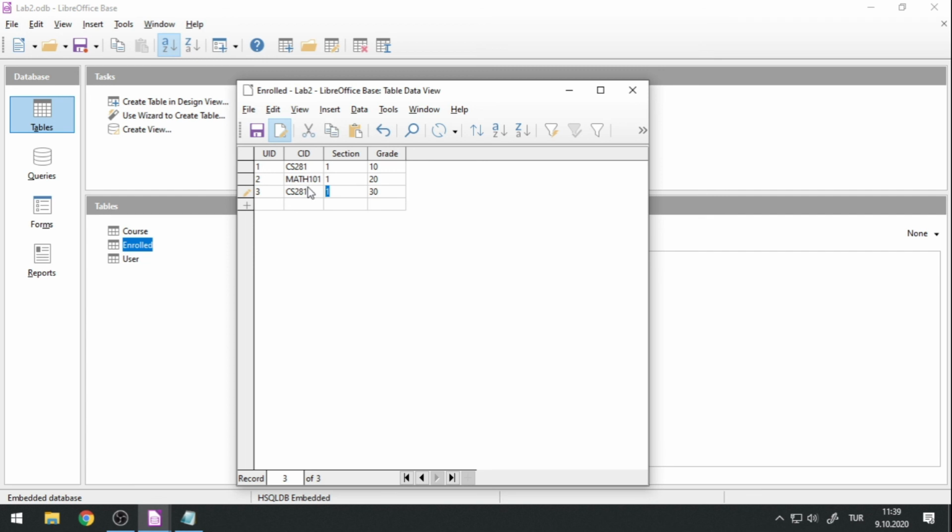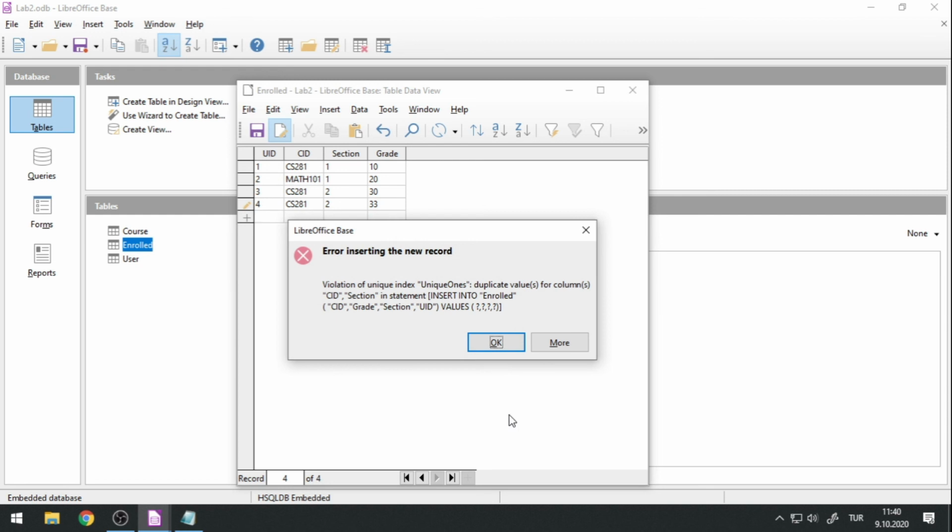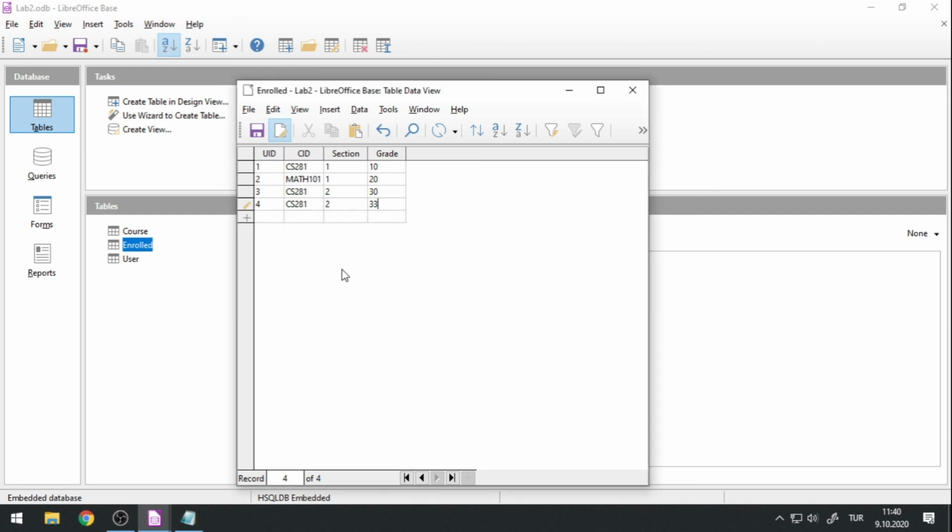But if I change the section number to 2, since as a tuple CS281 and 2 does not appear in my list twice, then this is no problem. But then for such a user number 4, I cannot have CS281 2 again because now it will have a duplicate value. And this is basically how I enforce my relationship to be one-to-one.